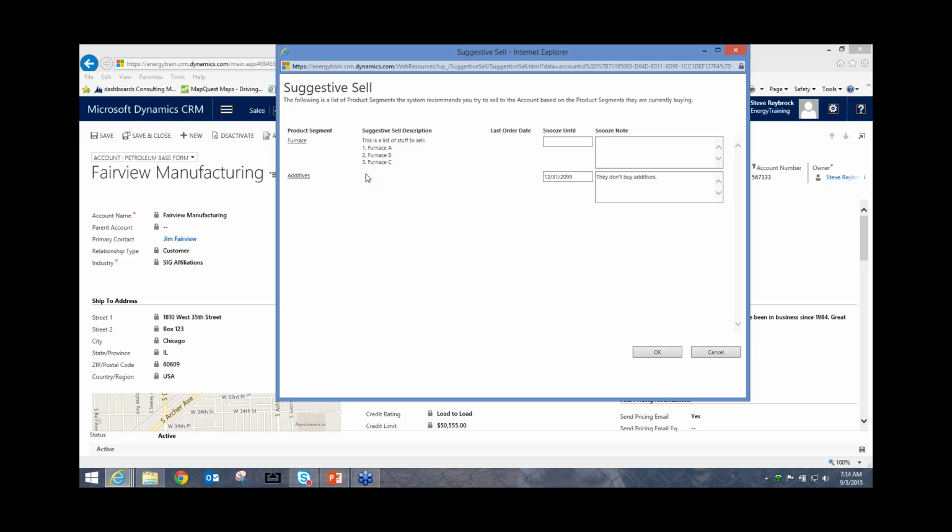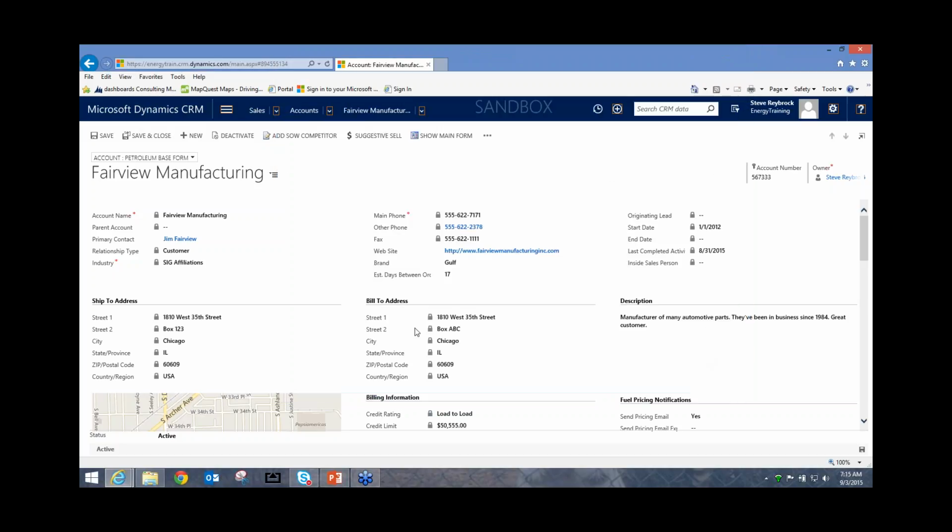They're setting it up and using it, and it just saves a lot of time analyzing manually what the system can now do for you, just by looking at what they are buying, what could they be buying, should they be buying, and then giving you a quick reference when you're talking to them to have that dialogue. So that's it. That's our suggestive sell feature. Real easy to set up, really powerful, and hopefully you can take advantage of it.